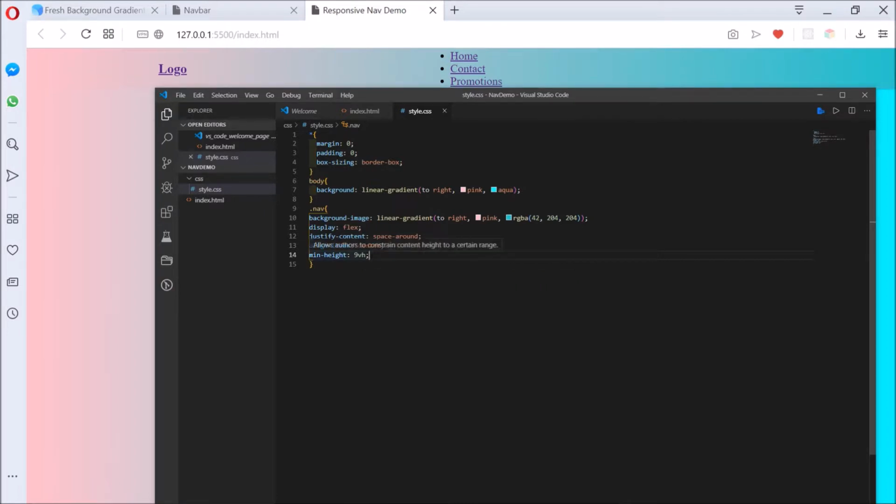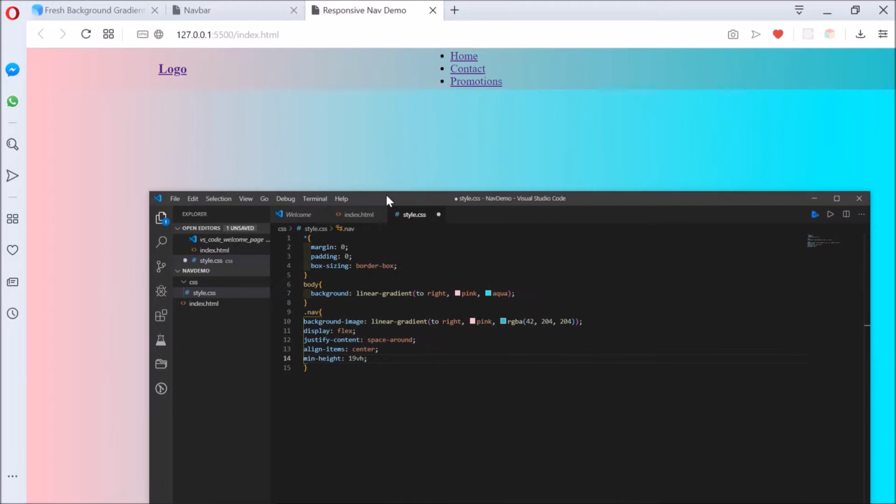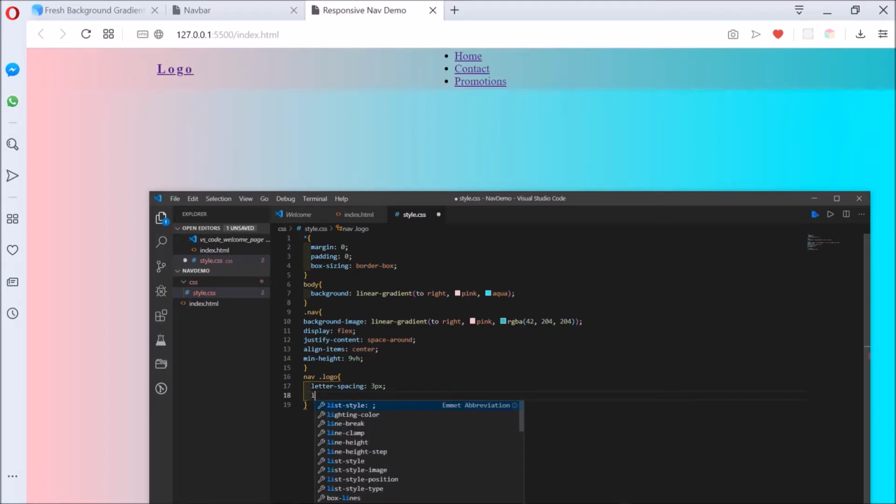So you can choose to either have it as a line height or min height. So as you can see, if I say 19, it's going to stretch all the way down. See that? The space from here to here. So let's maintain the 9 VH. Okay, that's fine. And then moving on, I would like to work on the logo. And with our logo, we'll actually want to have a letter spacing of 3 pixels. As you can see, great, looks nice. Like list style, we're going to want to have a text decoration of none to get rid of the underline.